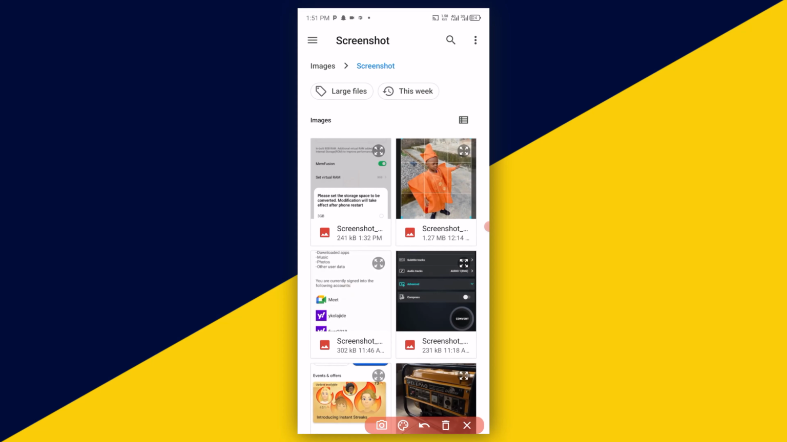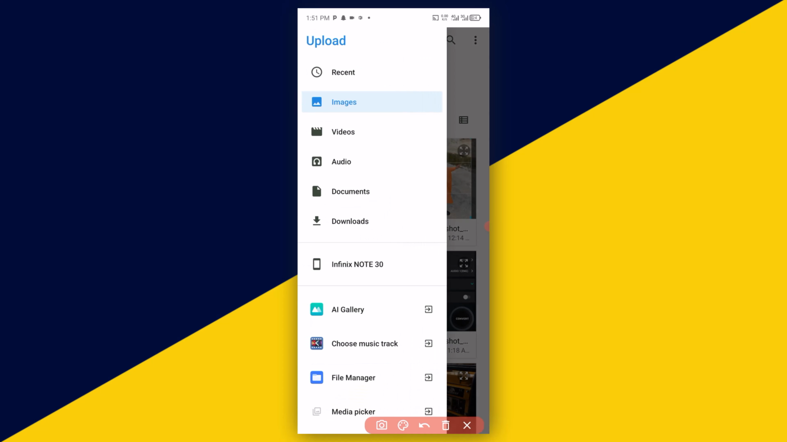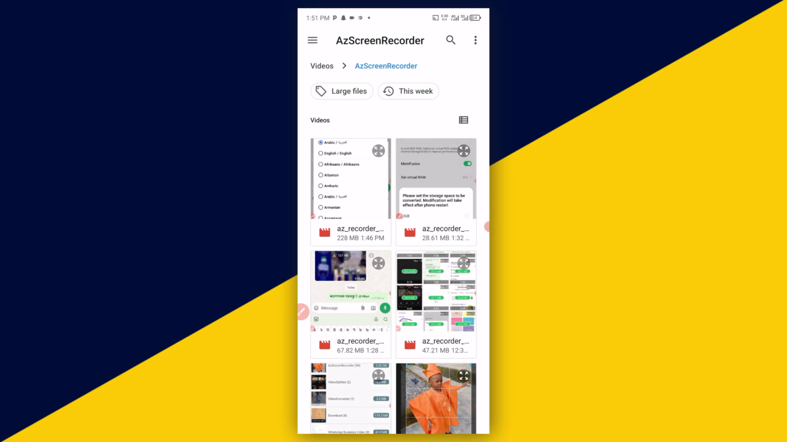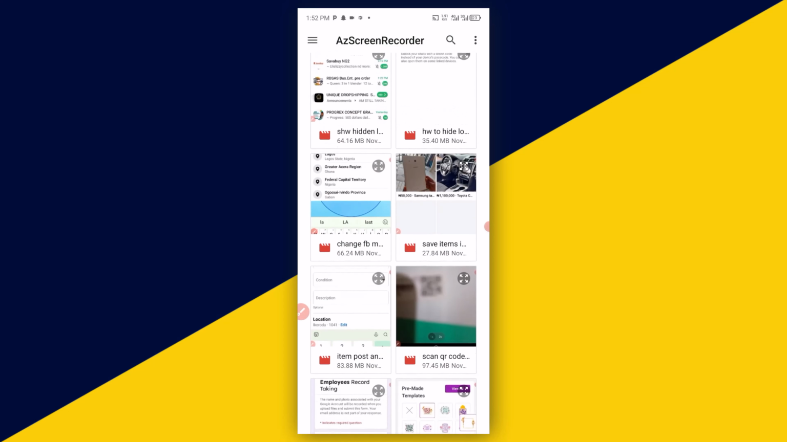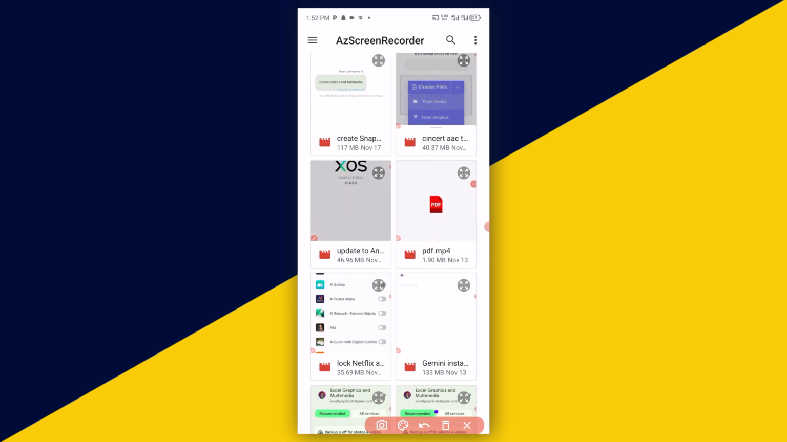Next thing you need to do is to go to your gallery. So I'm going to click on here. Then you have to go to videos. Then select the video where you have it. And I'm going to simply scroll down and choose a video file that I want to upload. I'm going to simply select this particular video right here.